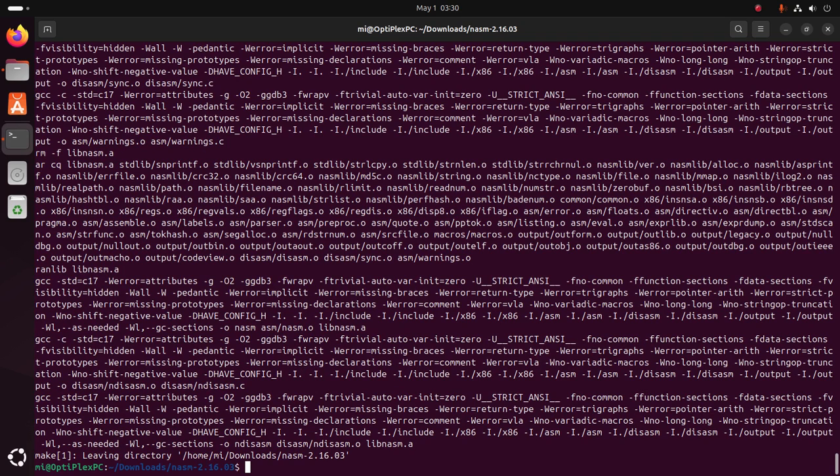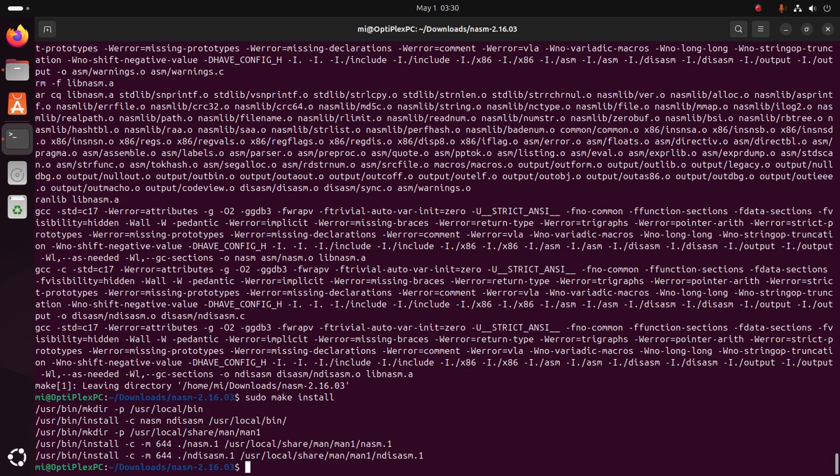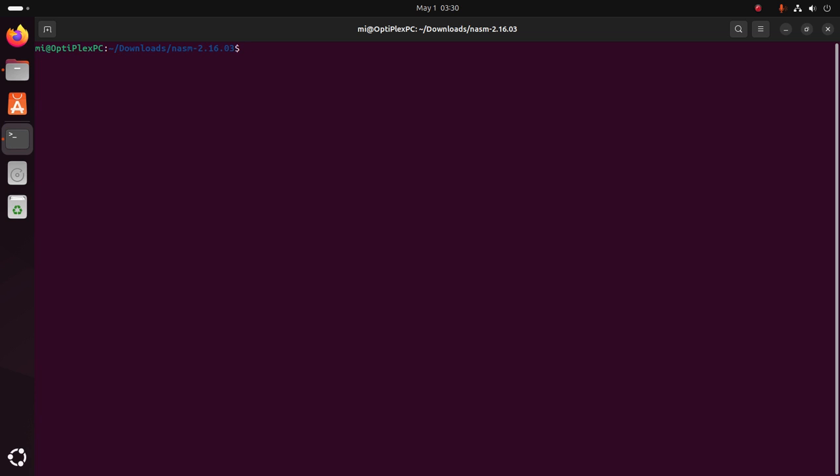Okay, now install NASM using this command with sudo privilege, sudo make install, hit enter. Now verify the installation. Simply type where is NASM. This is the installation location and this is the version of NASM installed on your system.